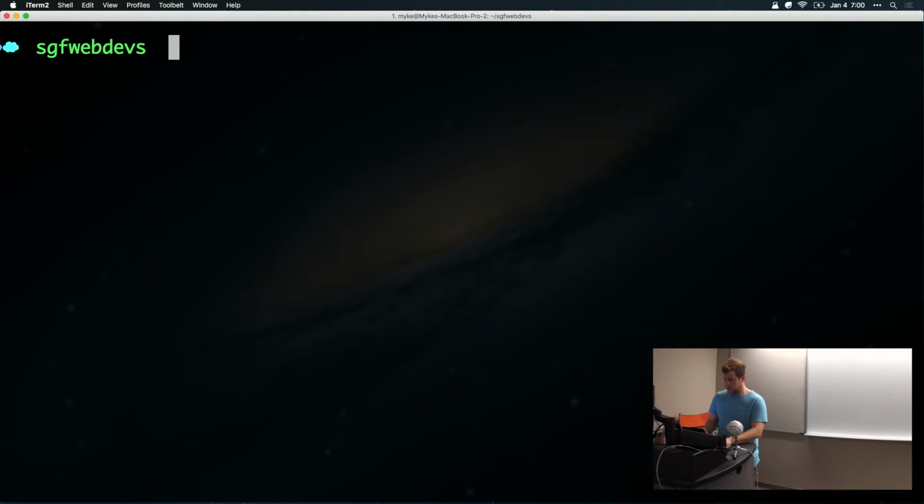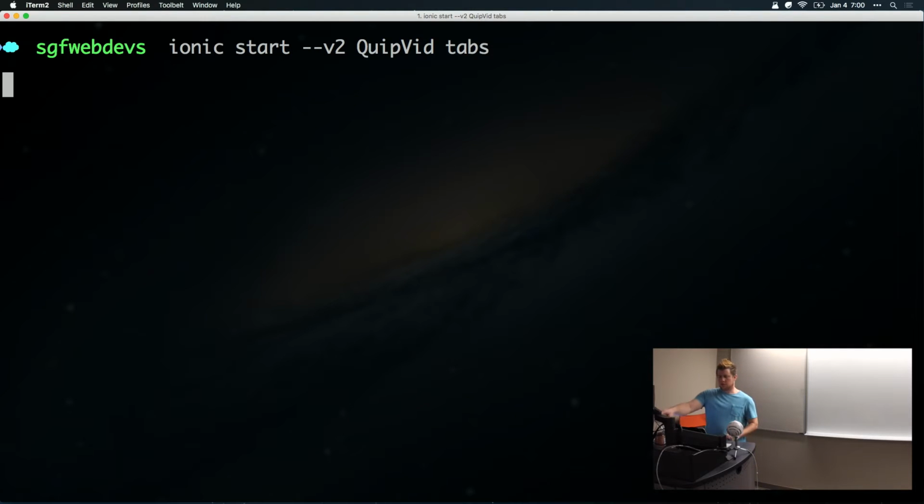Okay, so to start, we'll do ionic start. Throw a v2 flag on there. The version 1 stuff is junk. It's dead. So just v2 it all the time now. We'll call our app QuickBid, and then the last parameter is the template you start off with. So I'll run this, and this will probably take a second here.